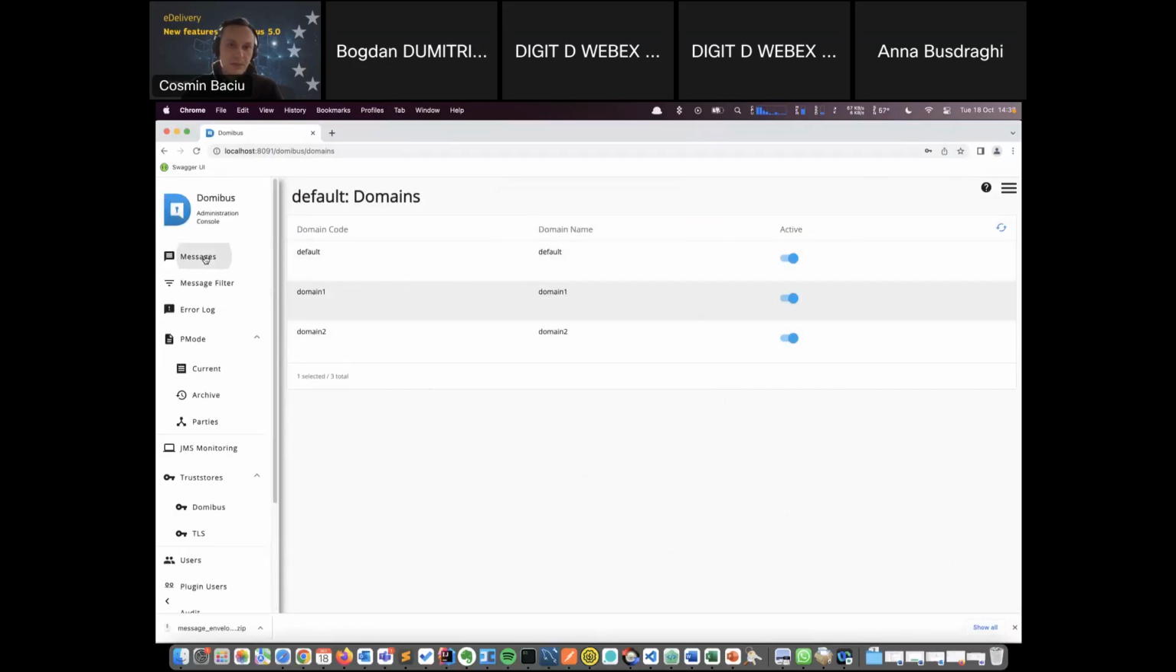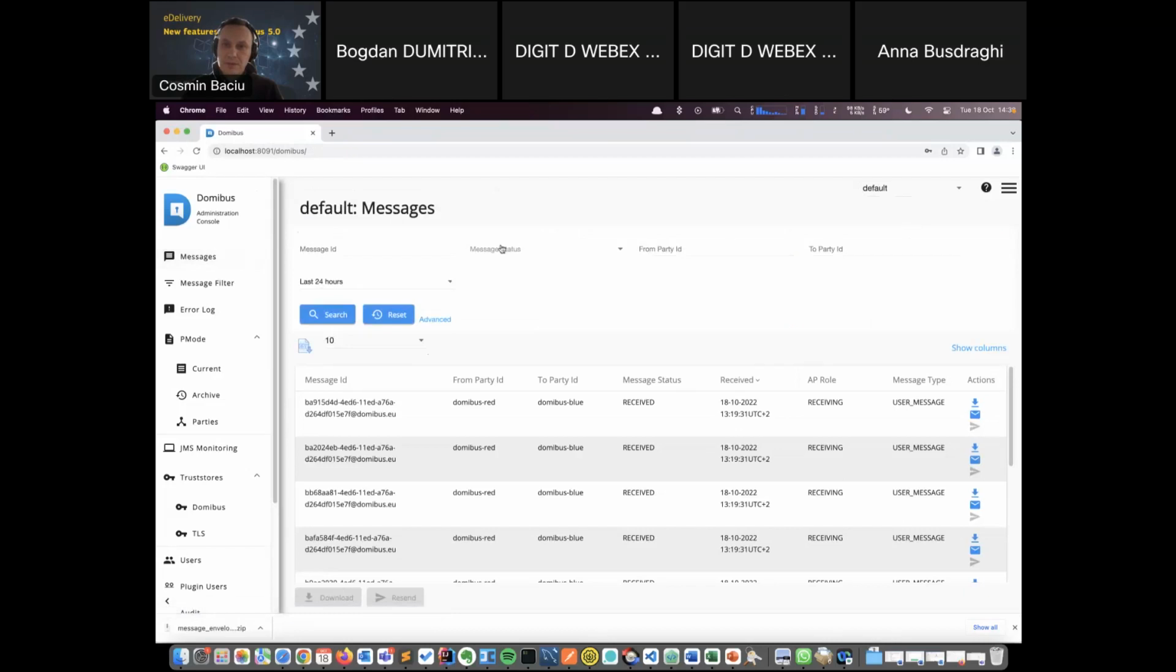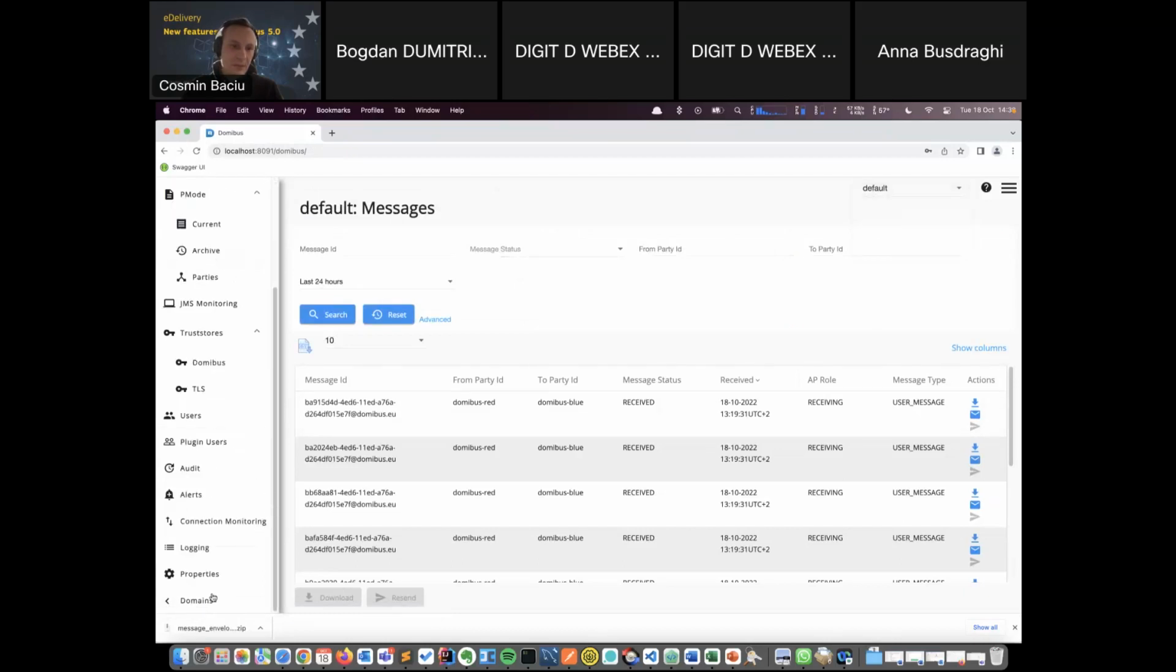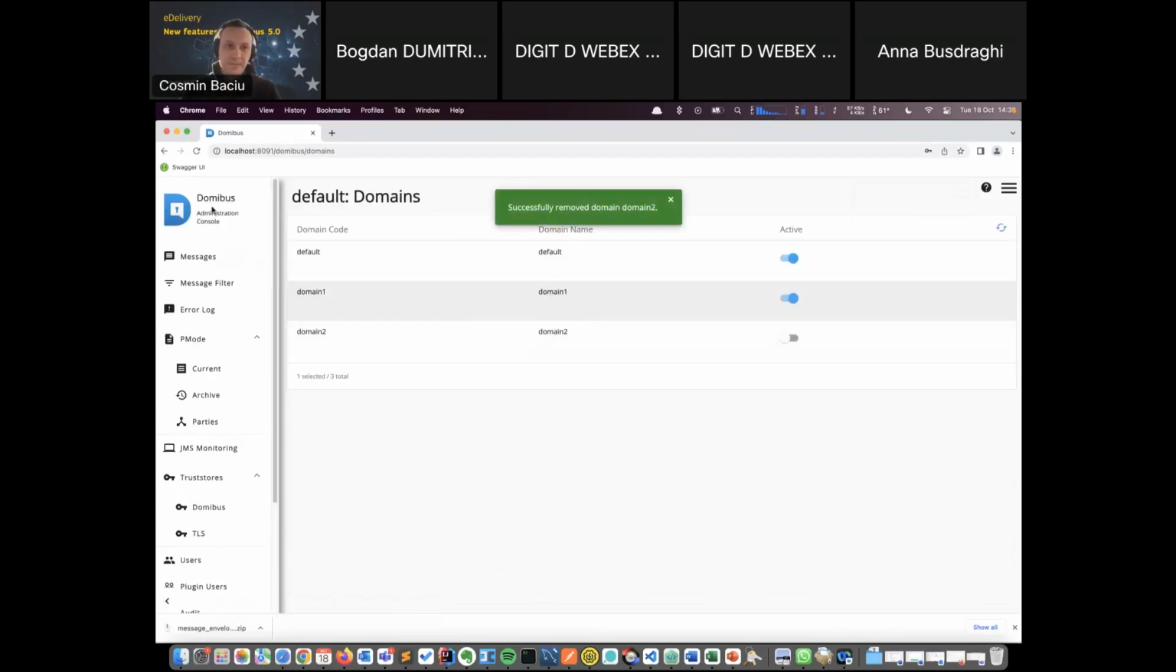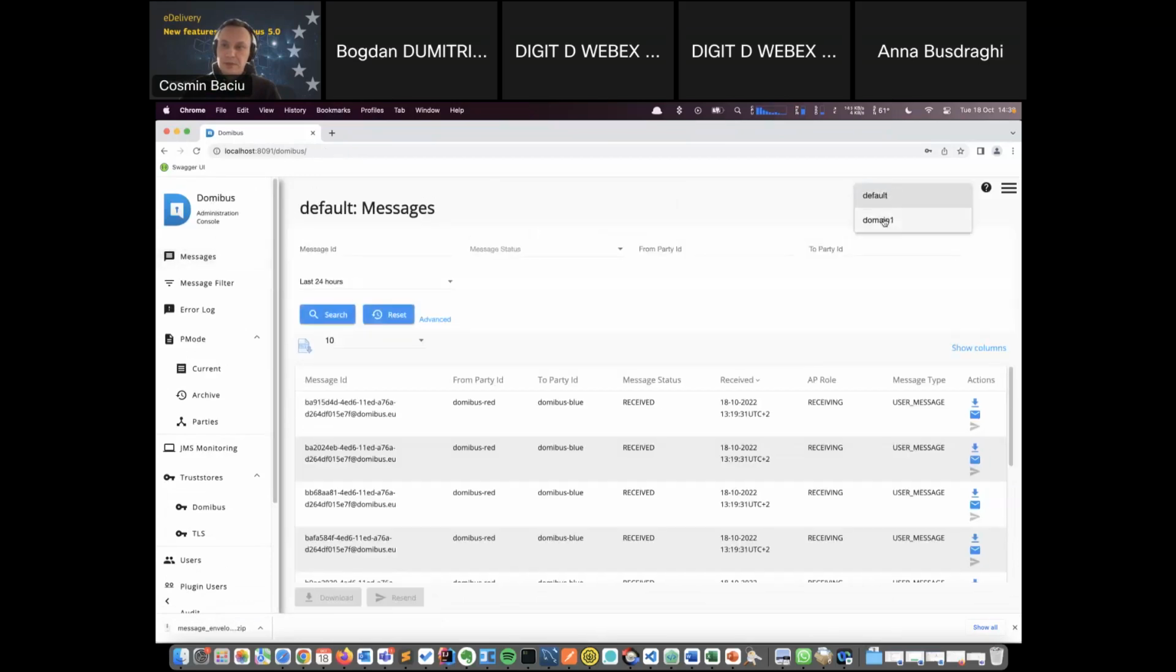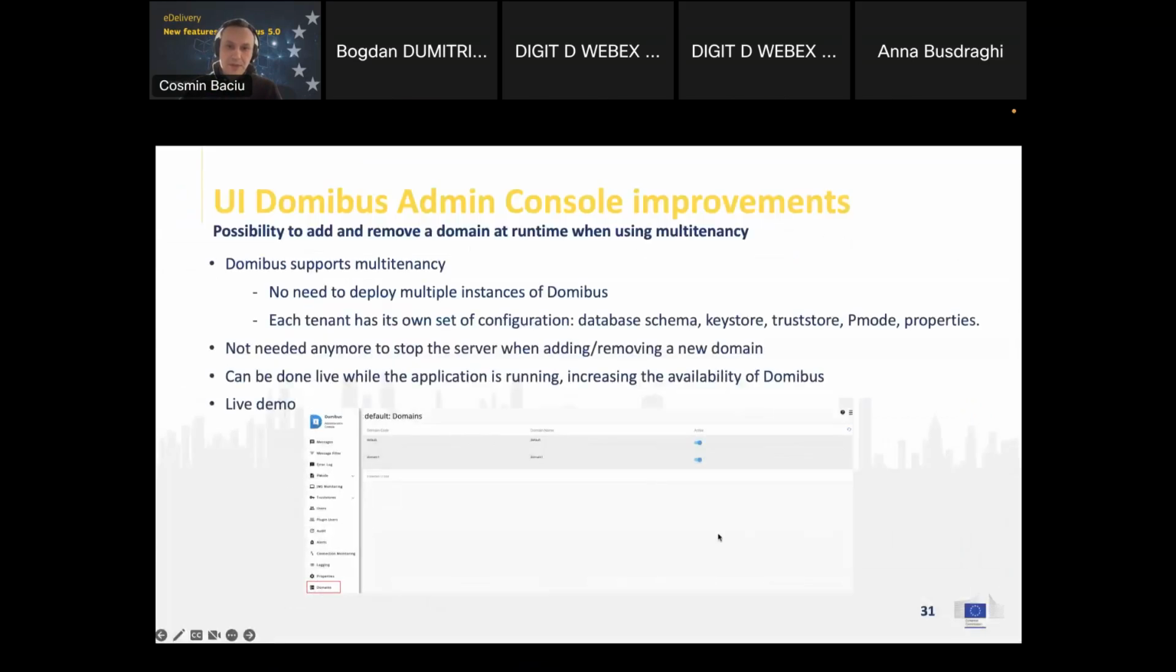Let's check this. For instance, I'll go to the messages page. And as you can see, I have my new domain here. Domain 2 is already added. If you don't need this domain anymore, go to the domain 2 page and you disable the domain. And normally this domain is disabled. So this is how you manage domains at runtime. Really a nice cool feature.